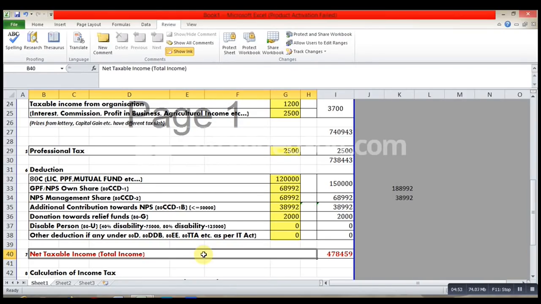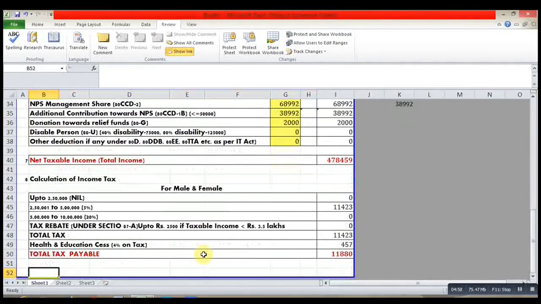Now we'll see how to calculate income tax on this amount. You can see up to 2,50,000, this is nil. The employee comes under the second slab, that is 2,50,001 to 5 lakh, and in this case 5%. 5% means on the amount which exceeds 2,50,000, 5% tax is to be paid by the employee. That will be 11,423, and the employee will not get any kind of tax rebate here, because the amount has already exceeded 3,50,000.